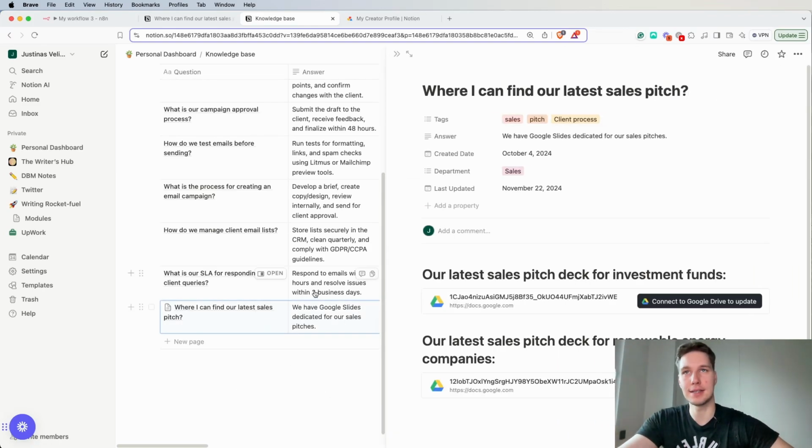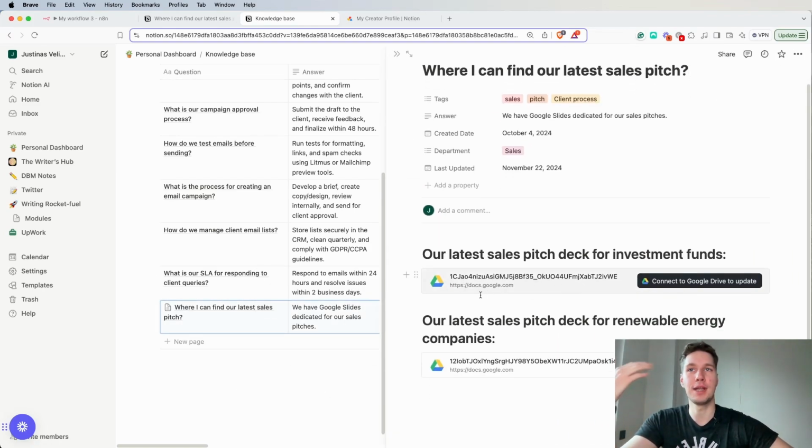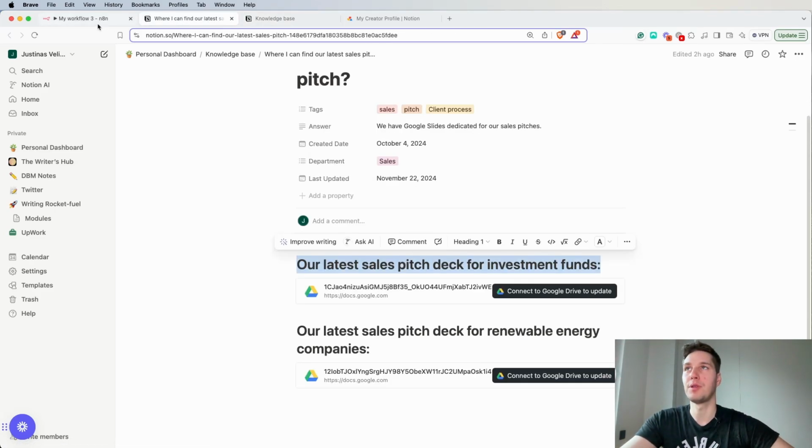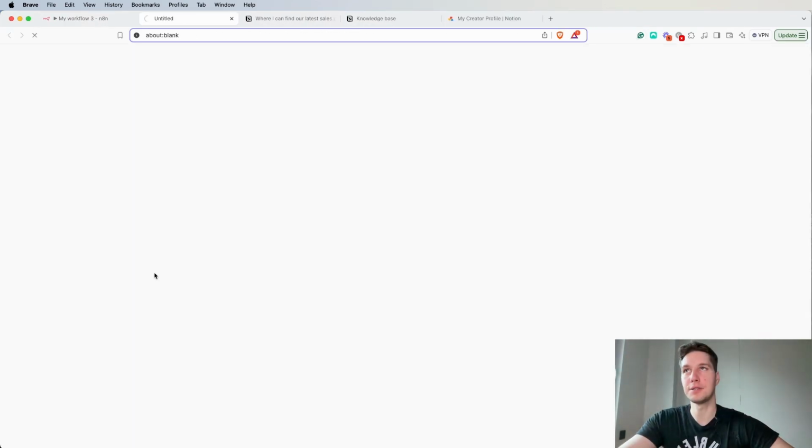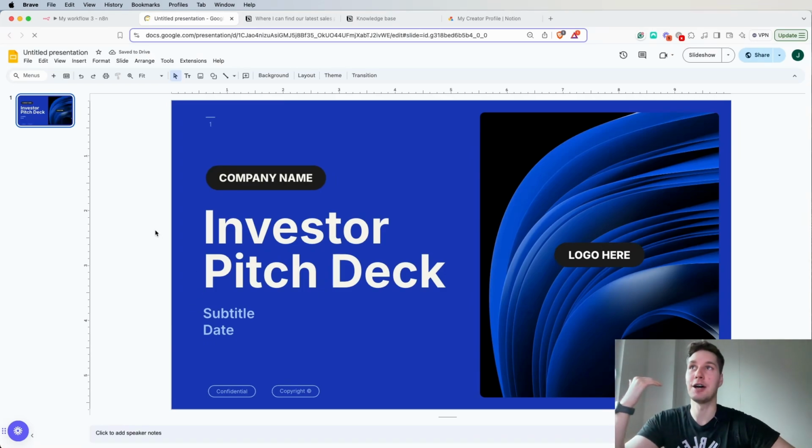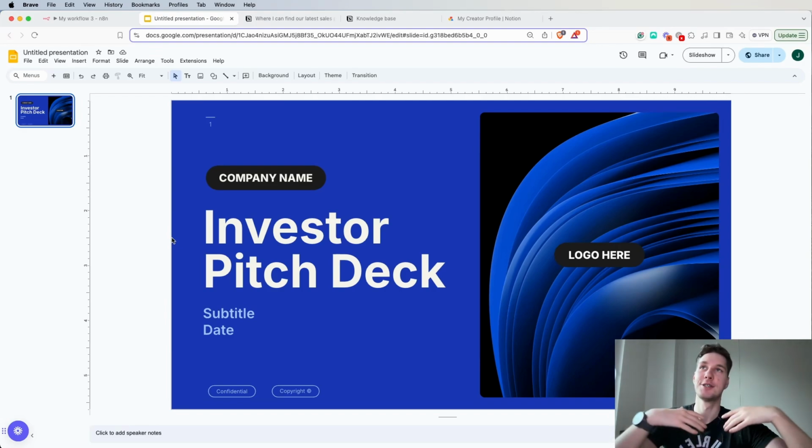Then it went inside when we asked it, and it returned the links to the, let's say, pitch decks that we have. So for example, if we go again and I click on this, I can see that it is a working link, and it redirected us to the correct sales pitch deck. So essentially, you just built a Notion AI agent that can retrieve information just by talking to it.